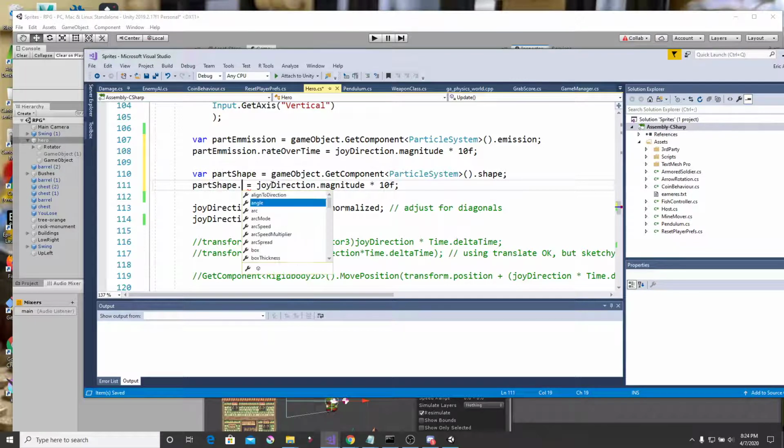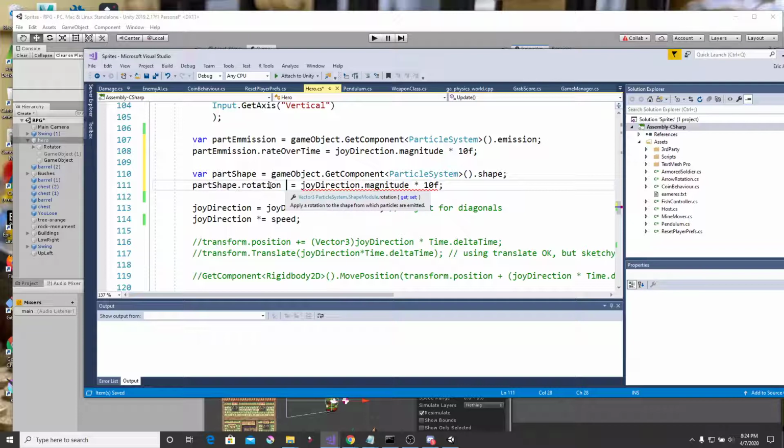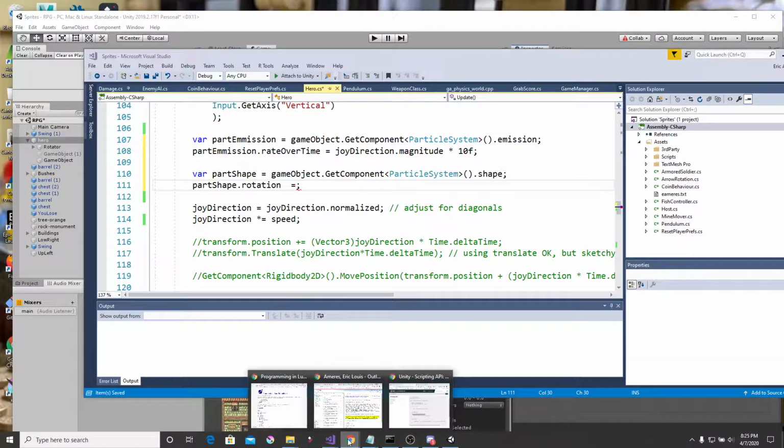What's it called? Angle? Angle of the cone? No, that's not it. It is rotation, which is going to be... what is the rotation? Equals... let's see, got to go to the script again. Let's go to the script again.